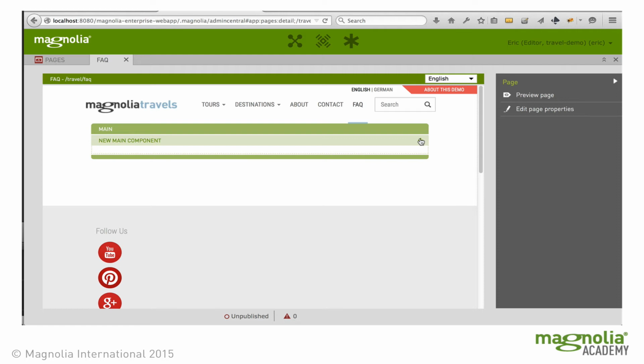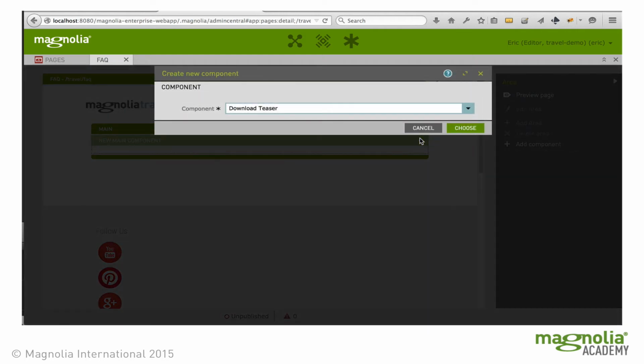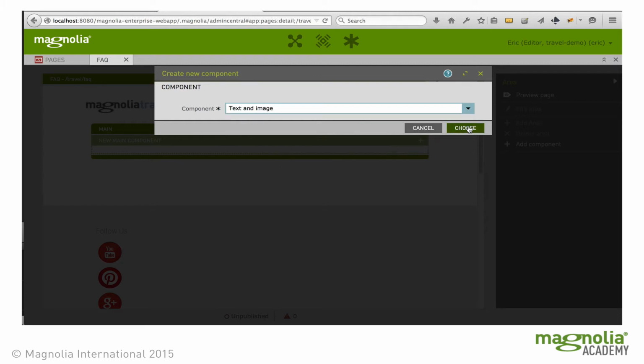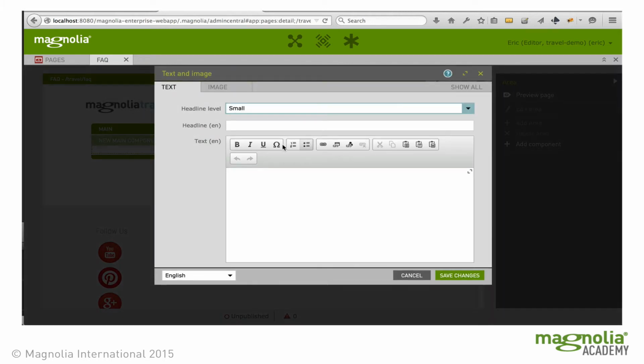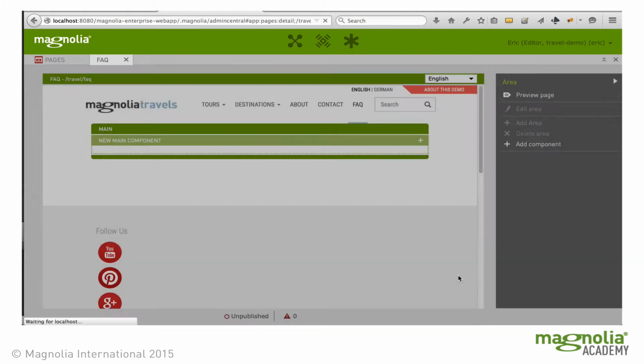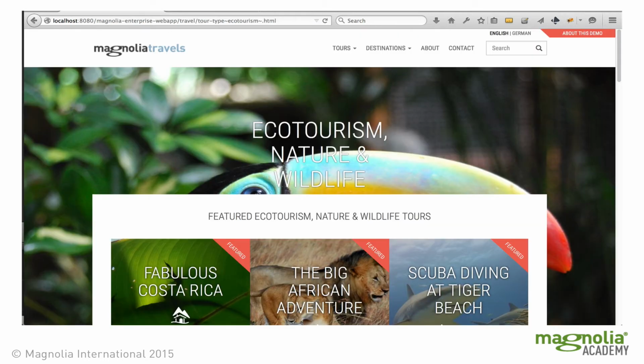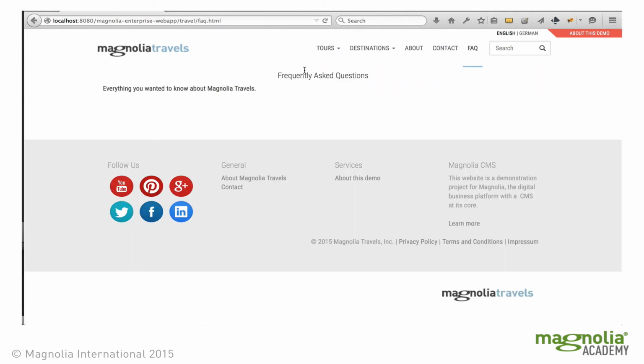We can click the plus for a new main component, choose text and image, and enter a little content. Now we can see the new content in our page. And if we preview the website, we see that we now have the FAQ page and it displays our content.